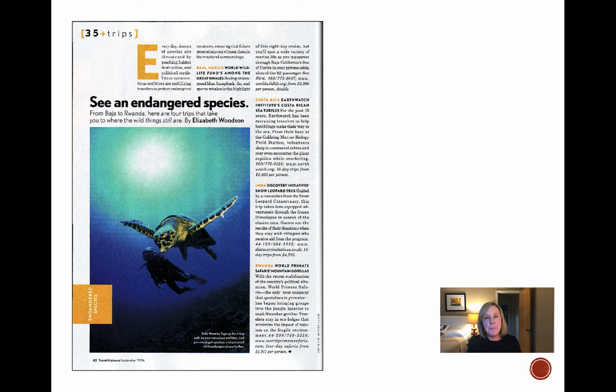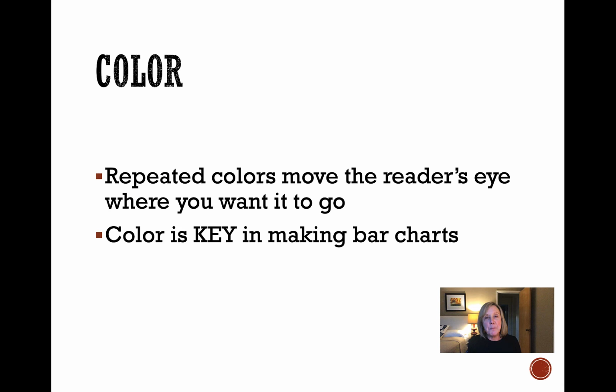Repeated colors move the reader's eye where you want it to go. And color is key in making bar charts. And a lot of you, I think, are going to be making bar charts for your infographics.